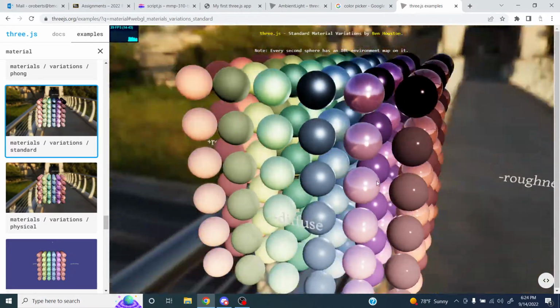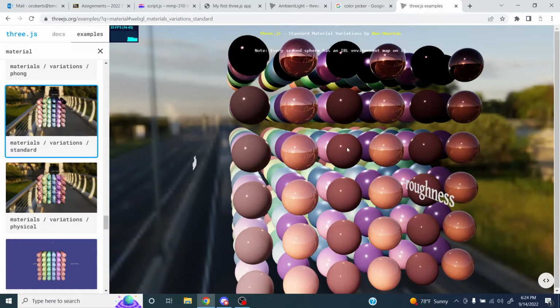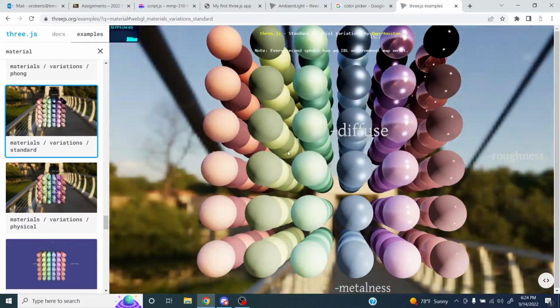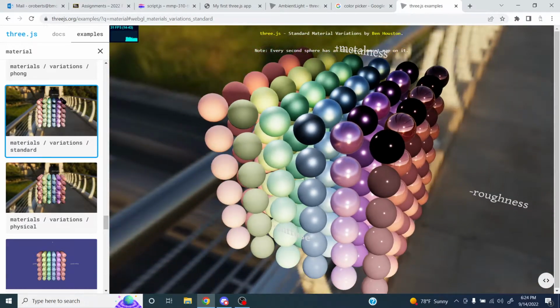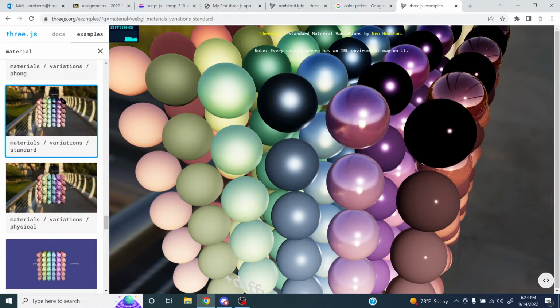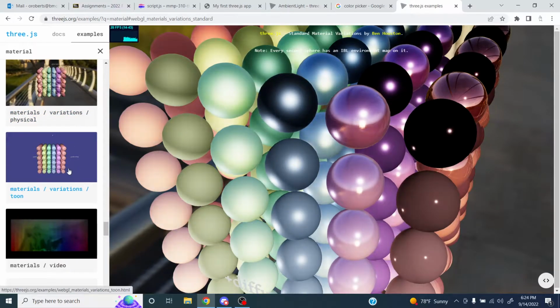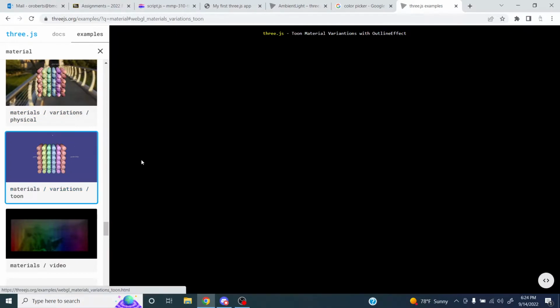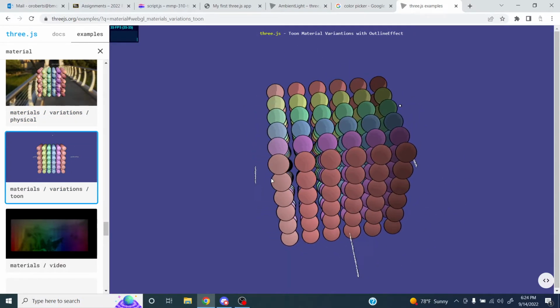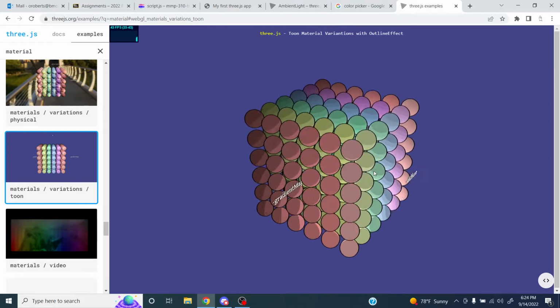Again, basically we're working with the same things, like shininess versus dullness, and how the light drops off from the most intense point to the rest of the object. There's also toon materials, which are meant to look more like cartoons. They're not meant to look like the real world.